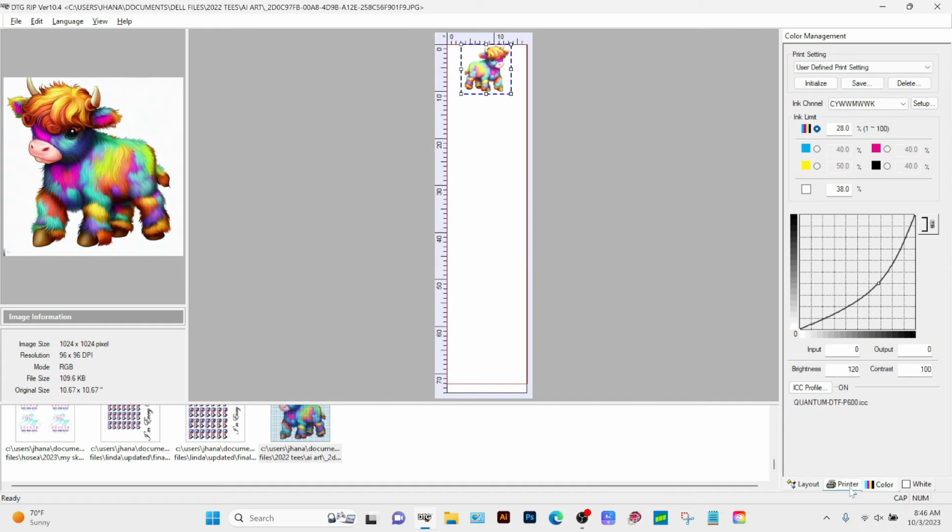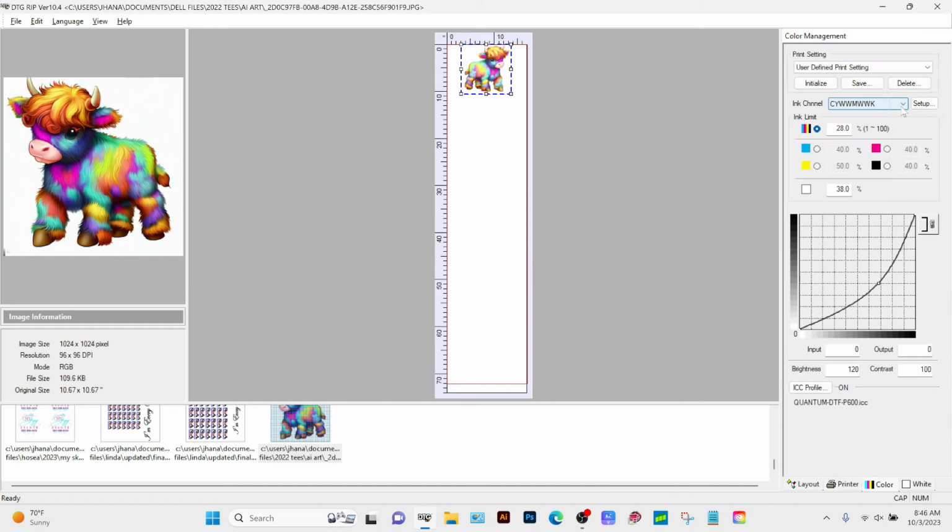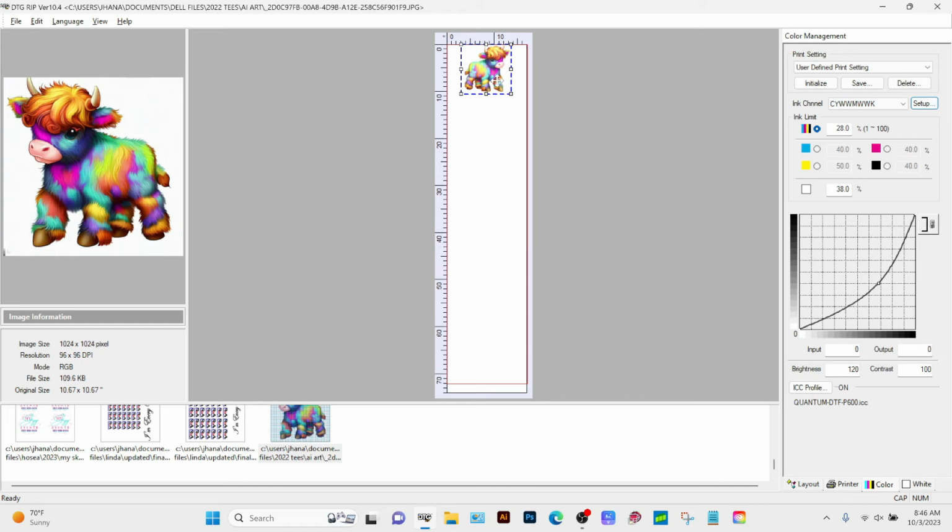And if your port selection is configured correctly, all of your settings are configured correctly, if your ink channels are configured correctly, you should have a pretty decent image. And then you would just need to adjust the settings according to the actual image itself.